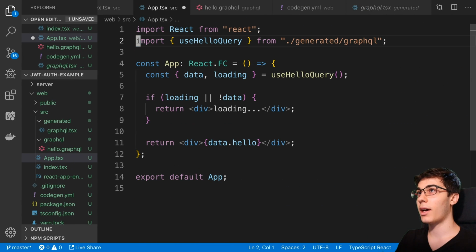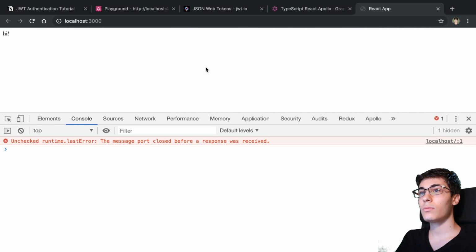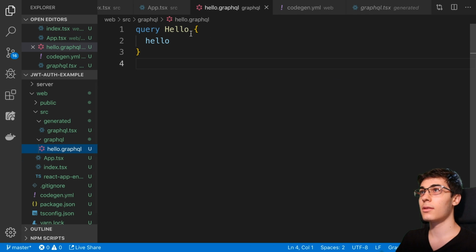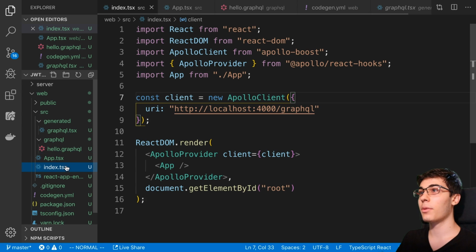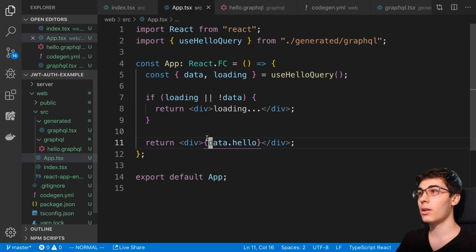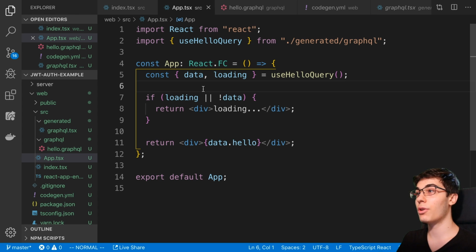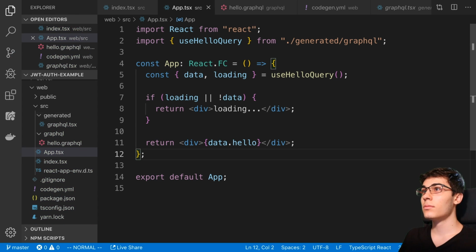And we don't need to import that there anymore. So cool. We can see hello, hi at the top of our application over here still. And this is going to be our new workflow now. We're going to write a query like this, hello, then we're going to generate the types for it, and then in our component we're going to come over here and we can use that query there. So cool, we have GraphQL Code Generator all set up now.